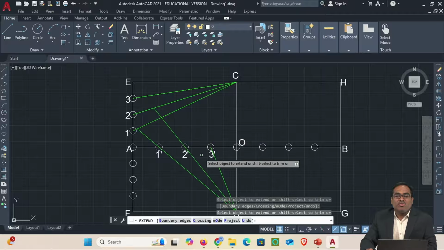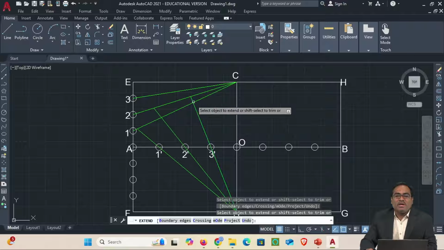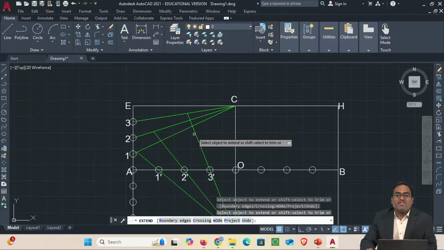Again click here, one more click, and then one more click, so that it will extend here. According to that you can do it.